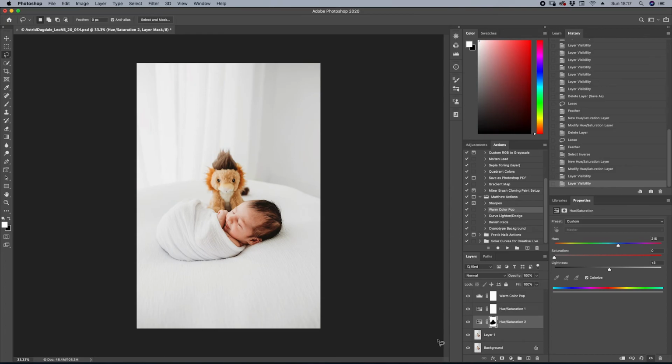So that's a way that you can make studio-based photography look that milky white color in the background, just to give your images that extra artistic feel.